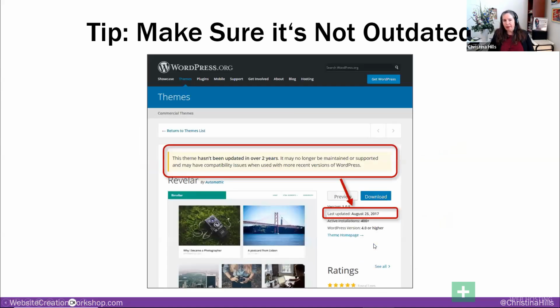Okay, now, as I mentioned before, you want to make sure it's not outdated. So this screenshot, it'll say the theme hasn't been updated in over 2 years. If you see something like this and it's really old, just stay away. This one also doesn't have a lot of active installations. So you want to stay away from themes that they're not keeping up to date.